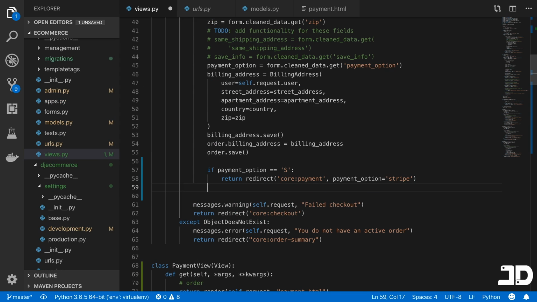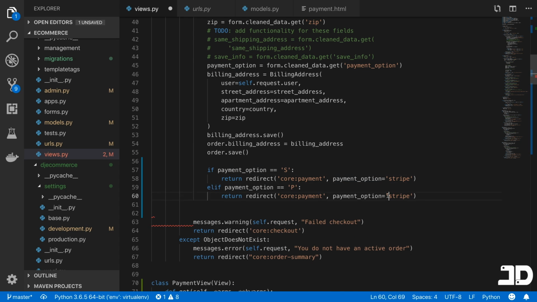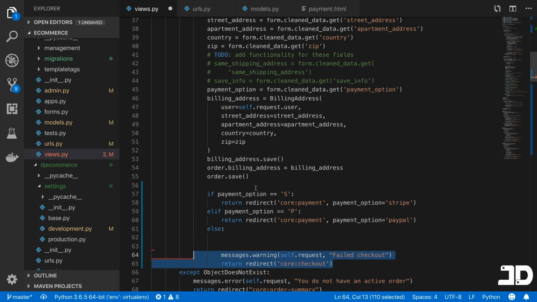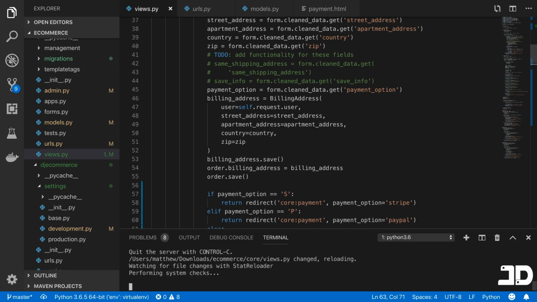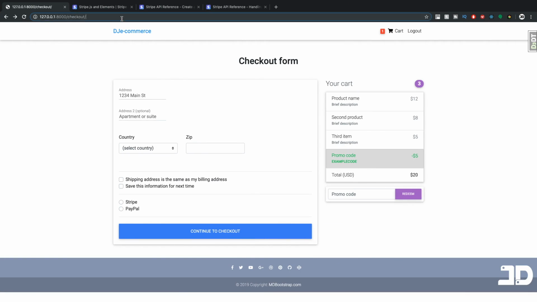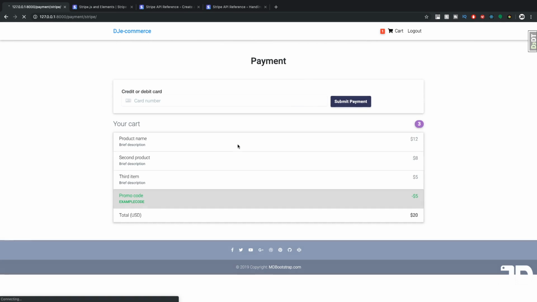And we'll say else if payment option equals P, then it's going to go to PayPal. So we'll say redirect to PayPal. And then we'll say else. We'll show the message and return a redirect back to checkout. And just say invalid payment option selected. So all of that is working. We'll come here and just submit anything in here, and we'll select Stripe, click continue, and we get redirected to the Stripe payment form.